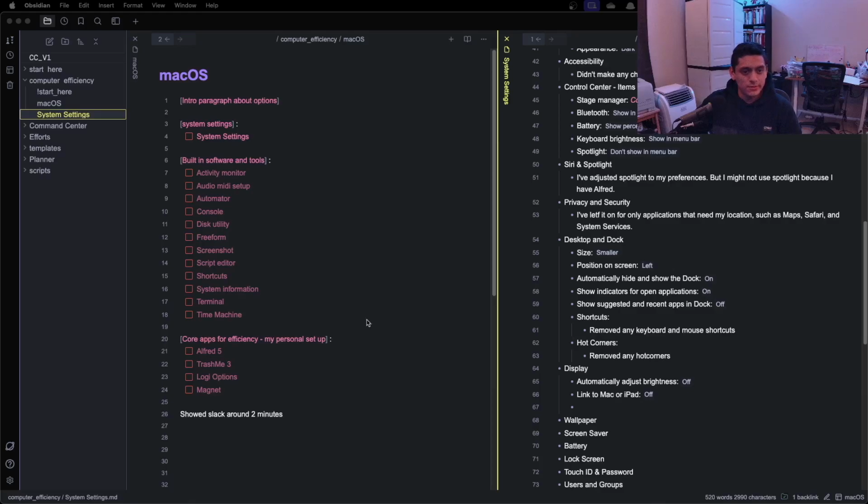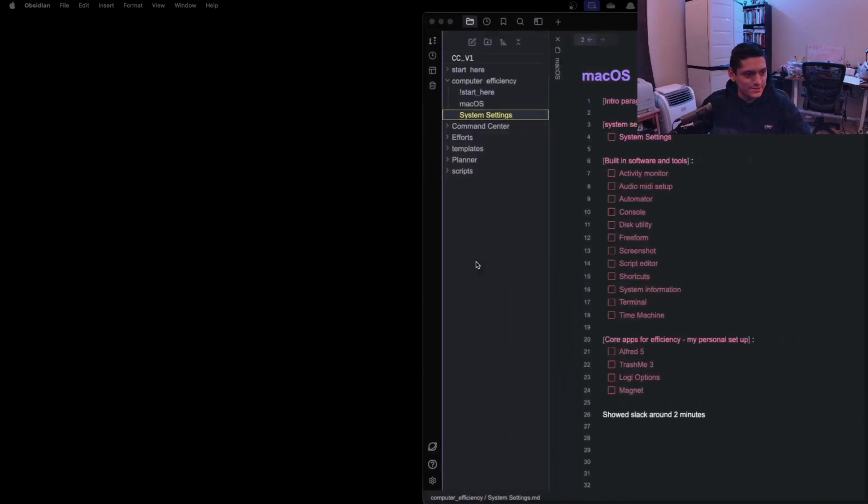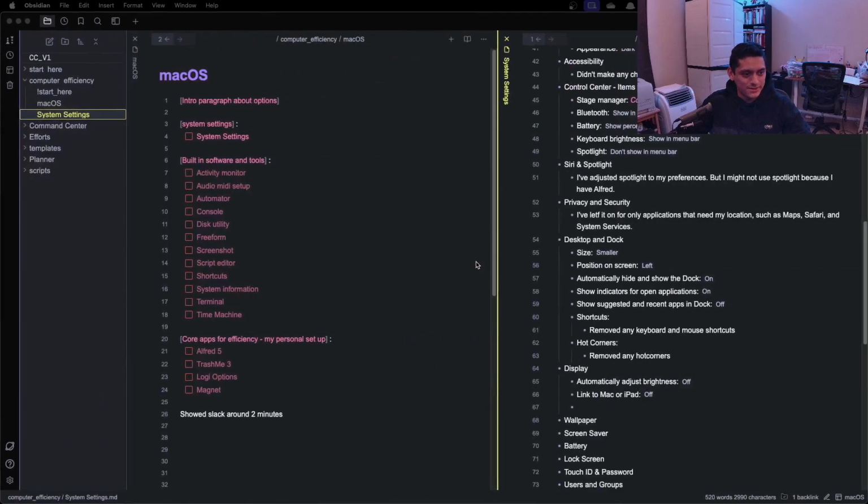Now for wallpaper, just straight up black. You can see that here, I think. Yeah, just straight up black. I don't need pictures, I don't need nothing. Black.